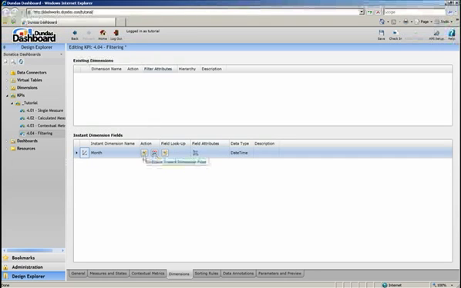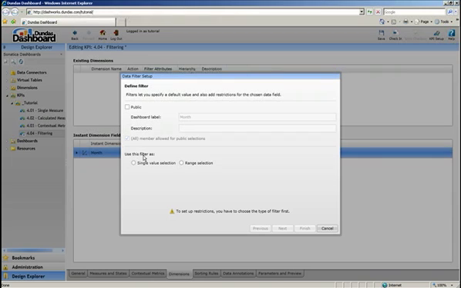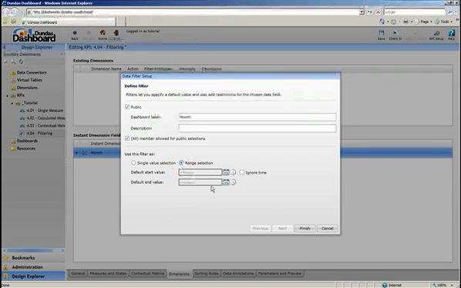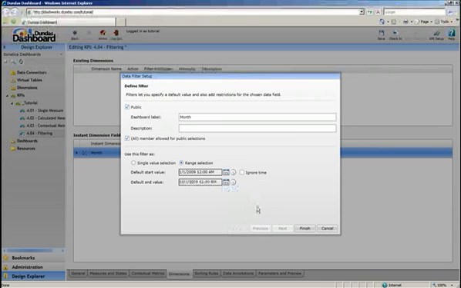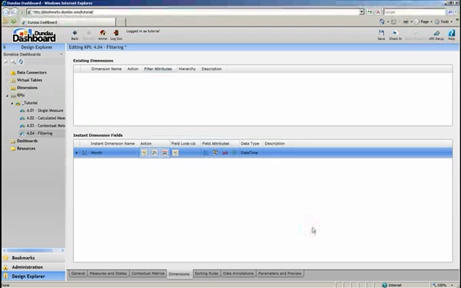For now, let's configure the filter for our instant dimension, which is month. Let's select public to make this a public filter, and we'll also allow users to select all months. We're going to make this a range selection. Notice that since month is a date and time field, we now have date and time selectors. Let's make our start date January 1st, 2009, and our end date October 1st, 2009. Now that we've finished configuring this filter, let's hit Finish to close this wizard.